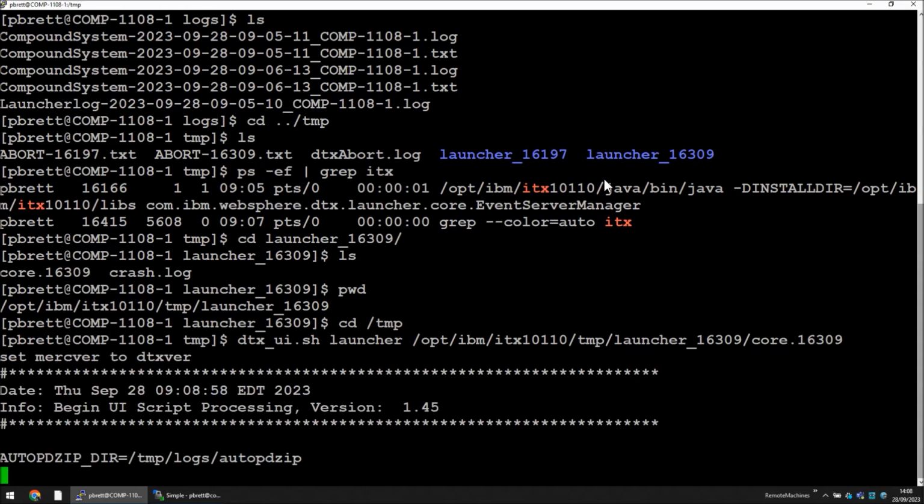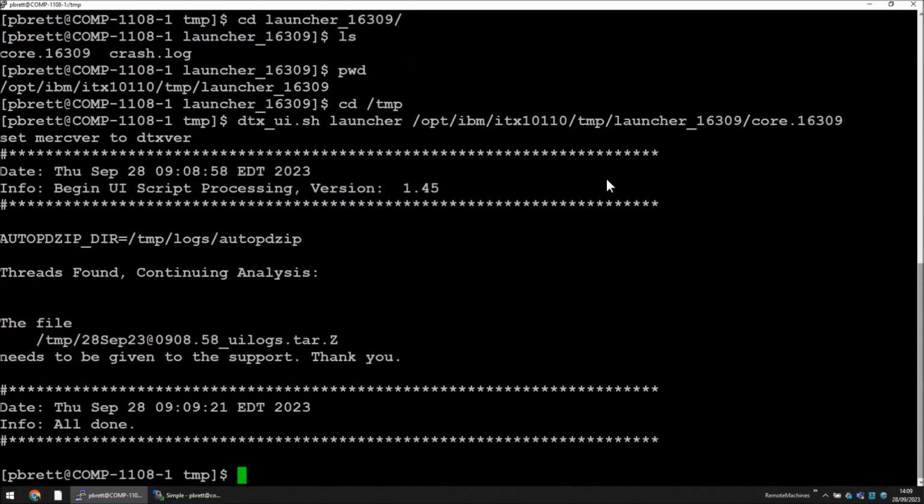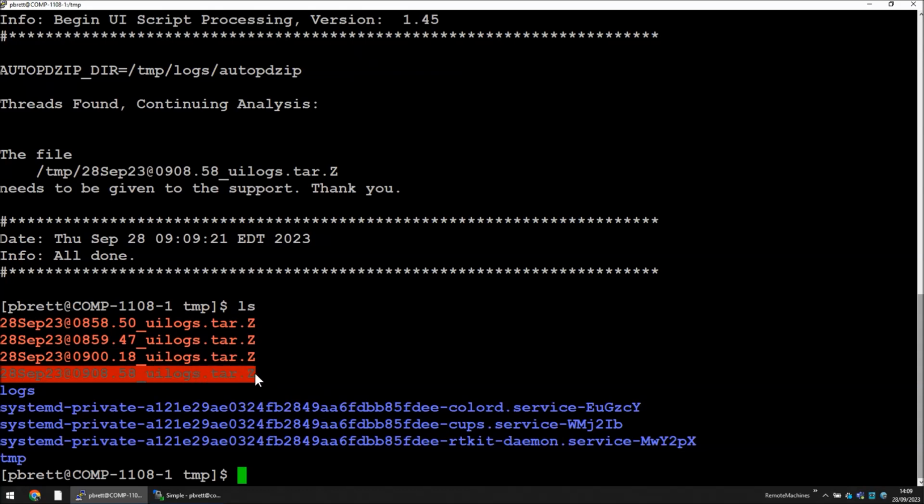Now the UI script this time is not analyzing and hooking into a running process, but instead hooking into a core file that has been produced. It is essential that this core file is not moved from the system and analysed on the same system where it was produced. Again, this is going to produce a .z file which you would send to the IBM support team for further analysis. And this is the one for the core dump.